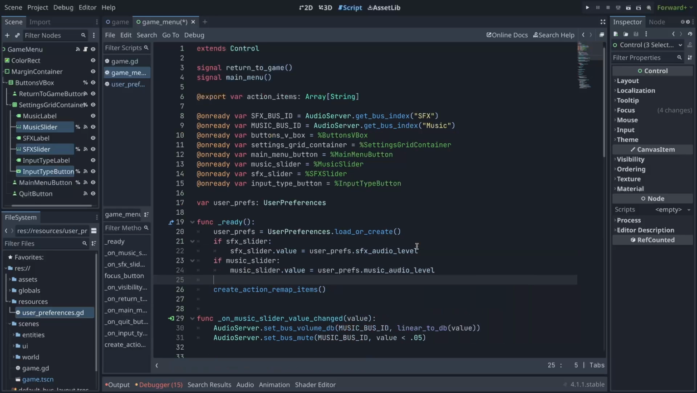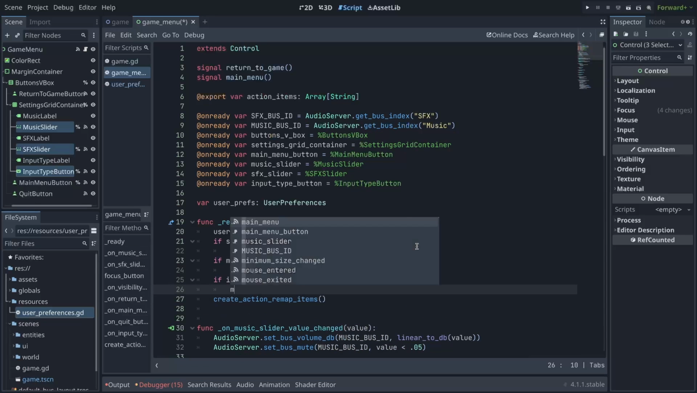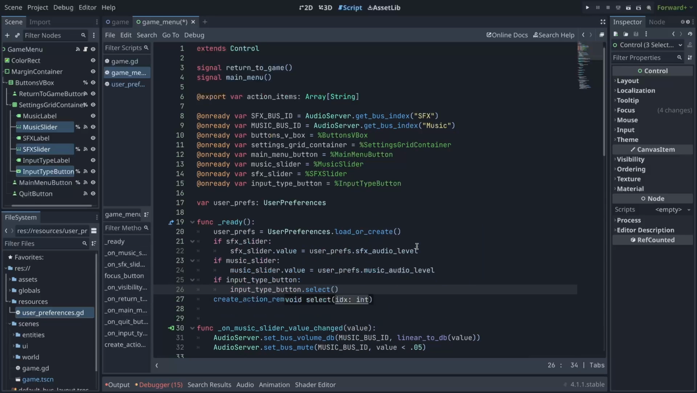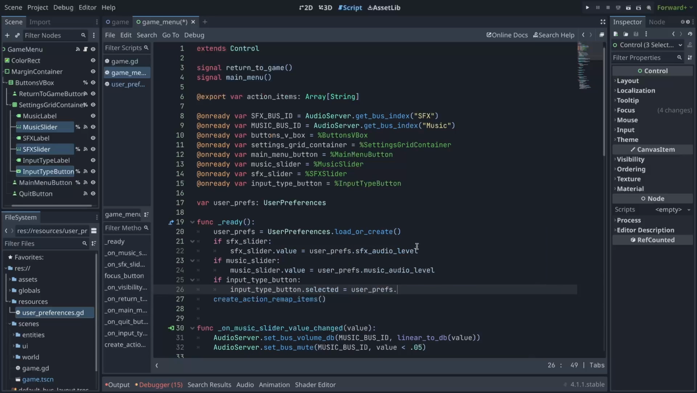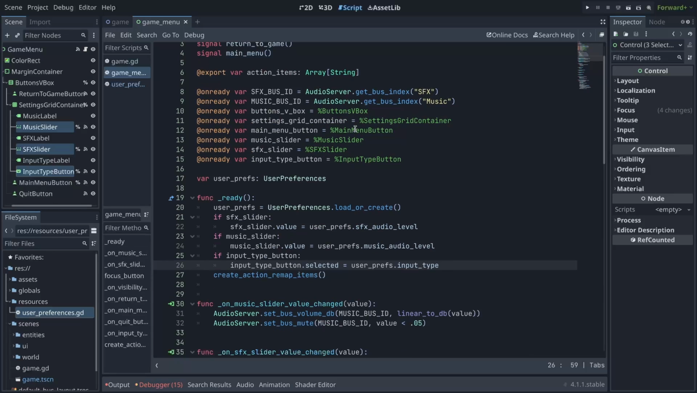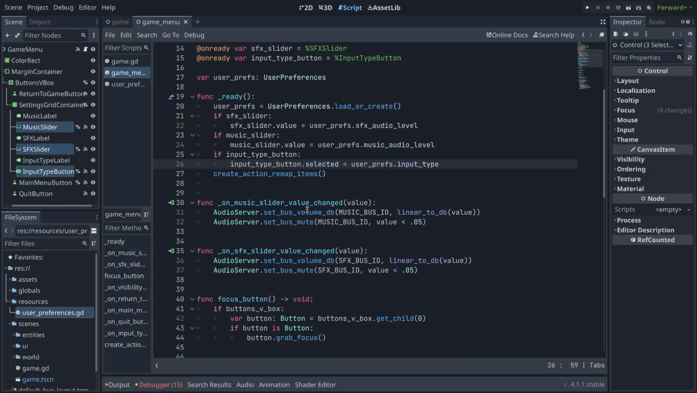Next, for our input button, we'll set whether it has the selected value from our user preferences input type. Next, inside our slider value change functions, we'll add a few lines of code to be able to set the user preferences values and save that resource as well.